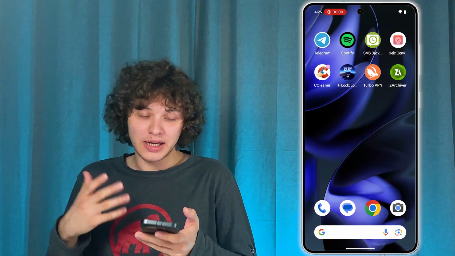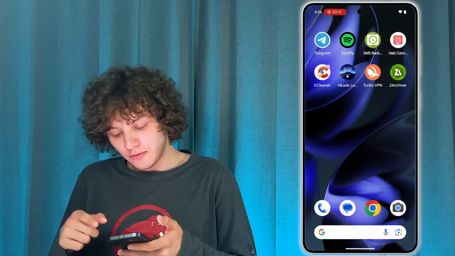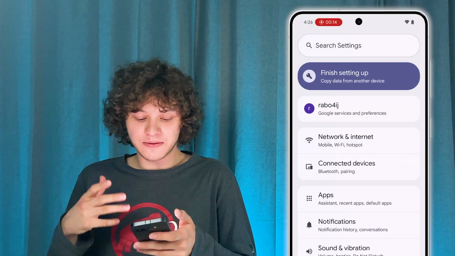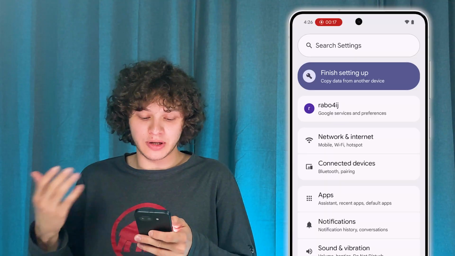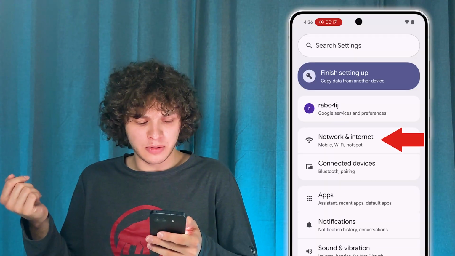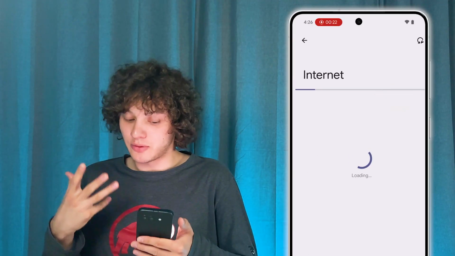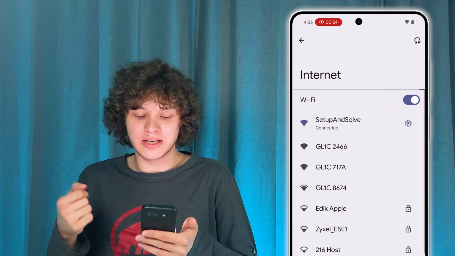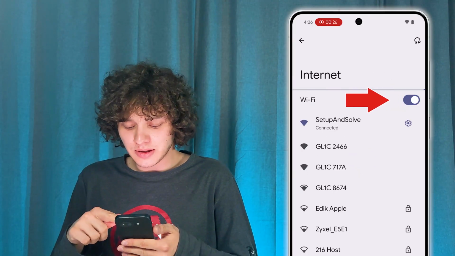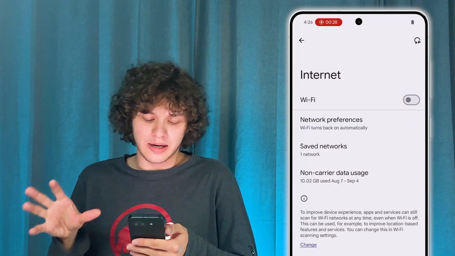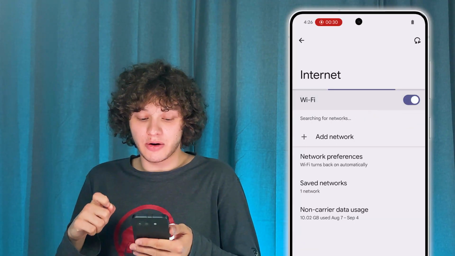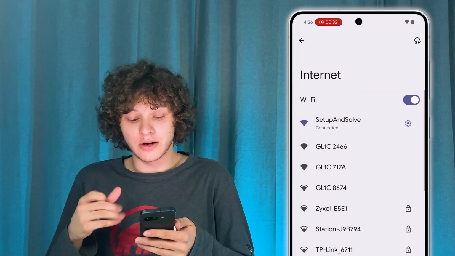So first of all, let's open up our settings, of course. There we are. After that, you are to open up your network and internet or connection step. Open up your internet or Wi-Fi once again and simply turn it off. Wait a couple seconds and let's turn our Wi-Fi back on.